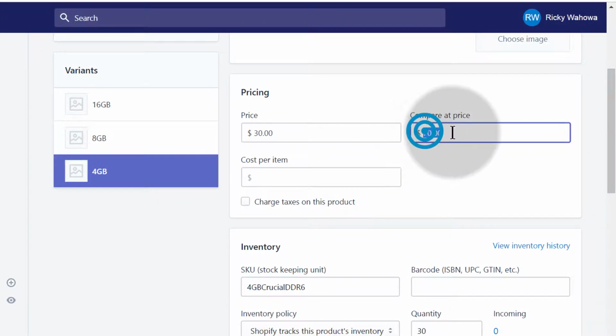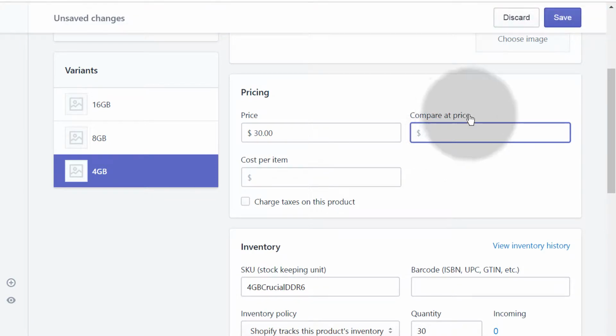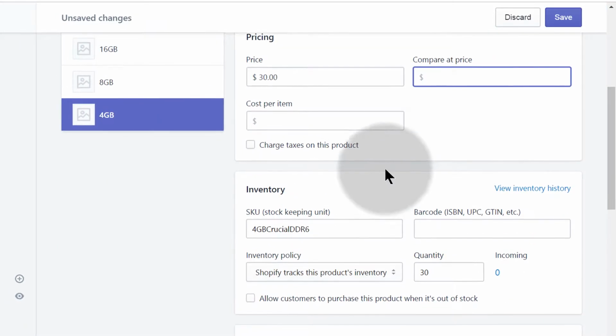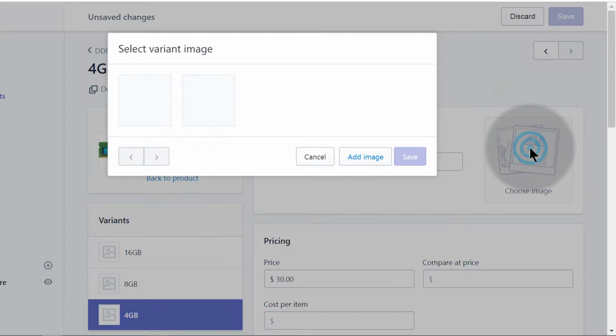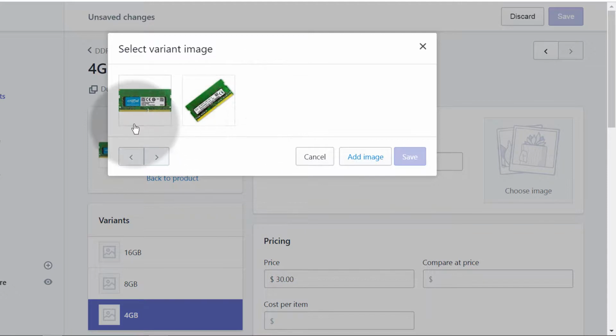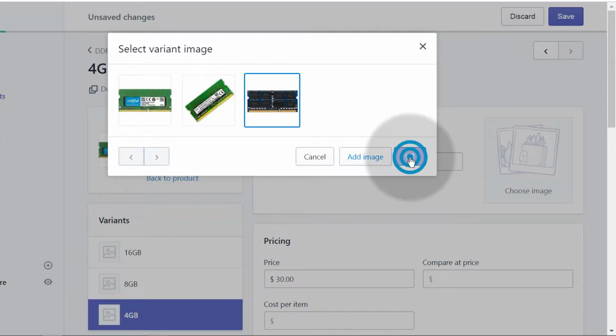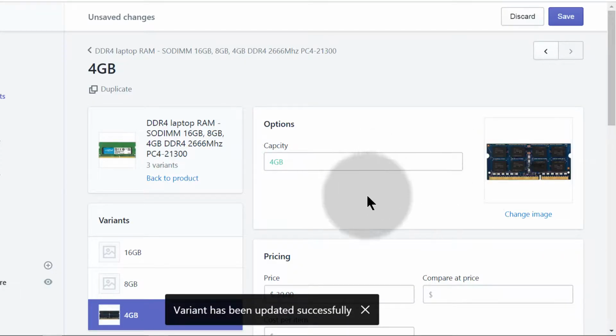And you can remove all these other options, or you can add them if you want to. It's entirely up to you. You can even choose a different image for this. So let's say that I choose a product image for this. I can upload an image. Click save. And now this will be the product image for this.